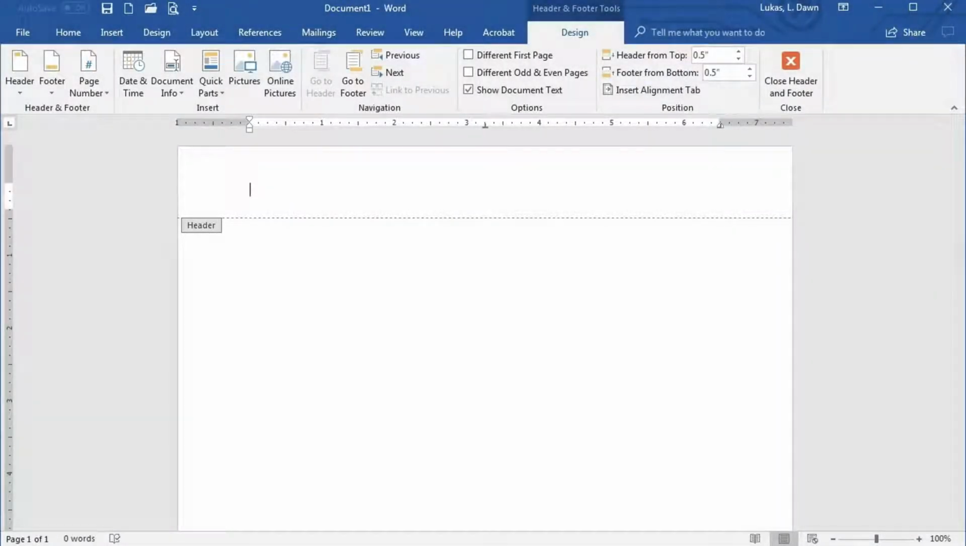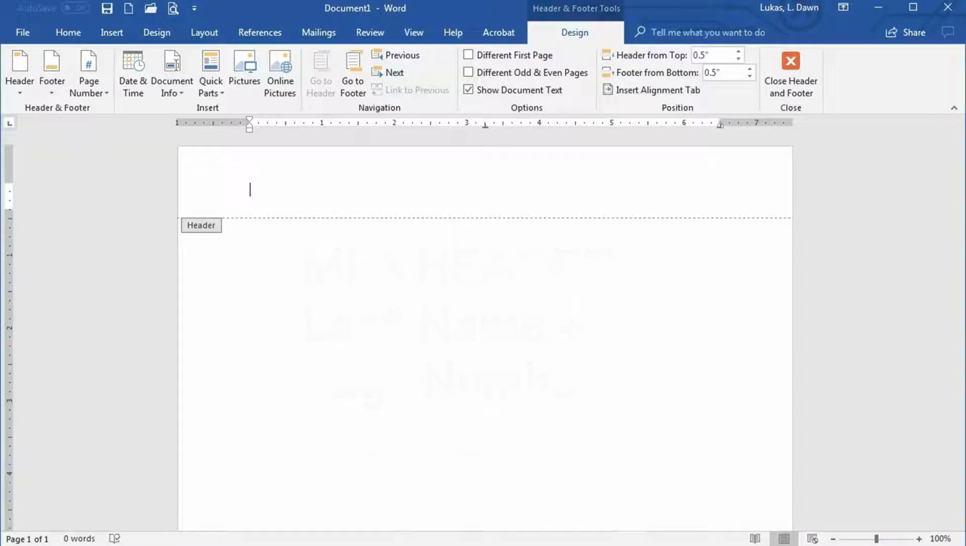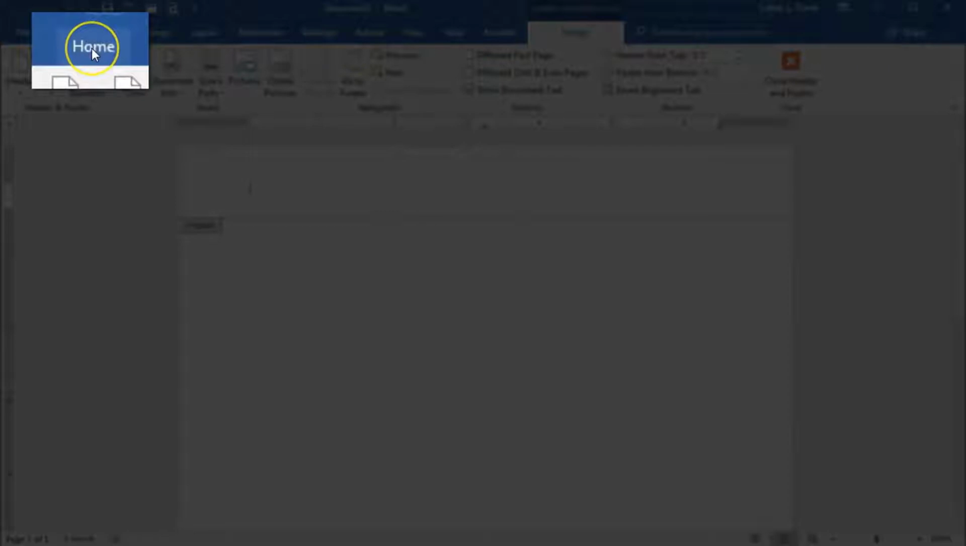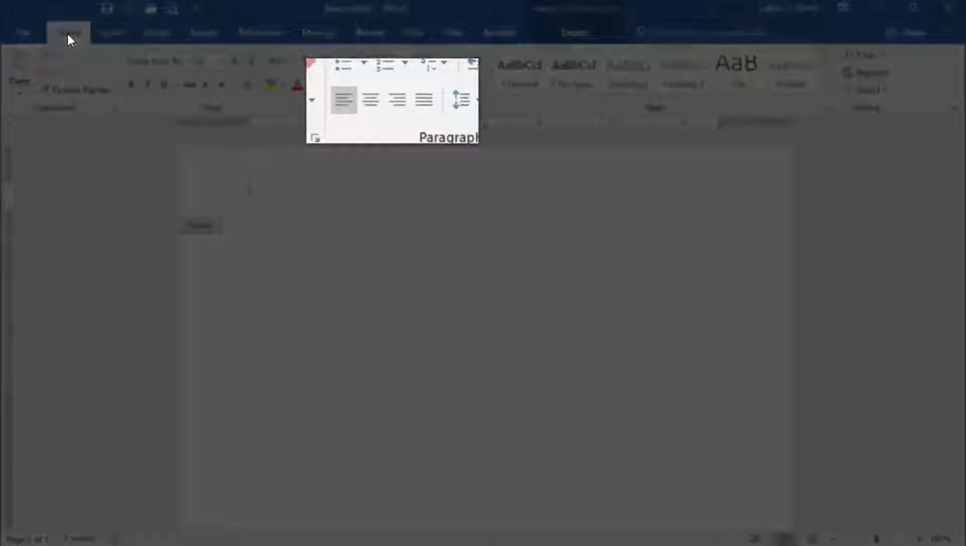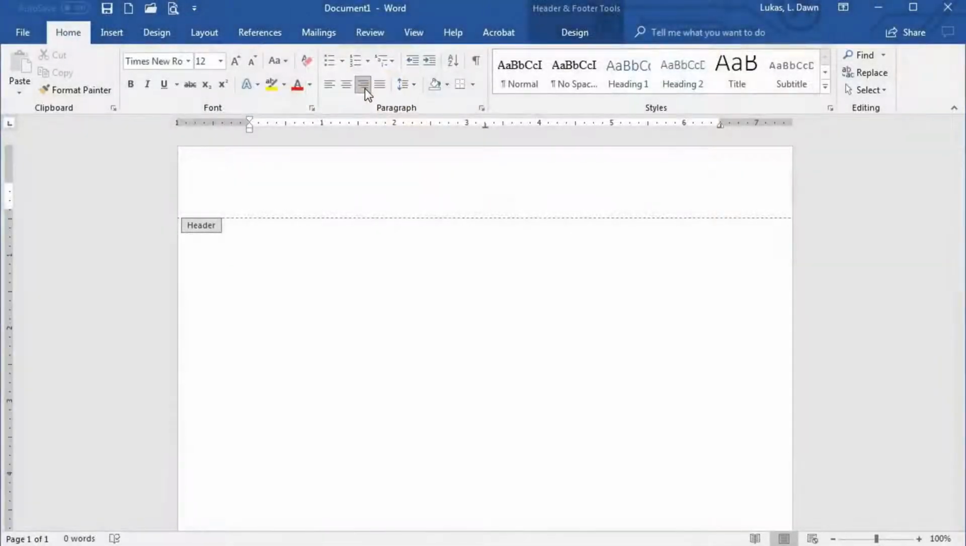Notice your cursor blinking in the header, indicating that you have gotten in successfully. Now, MLA requires that you have your last name and the page number right aligned in the header. First, we need to get the cursor over to the right so the text will be on the correct side. In order to do that, click the Home menu tab and then click the Right Align button. The first element of your header is your last name, so you just type it in. My last name is Lucas, so I'll type that in. Then you hit the spacebar one time and it's time to add the page number.